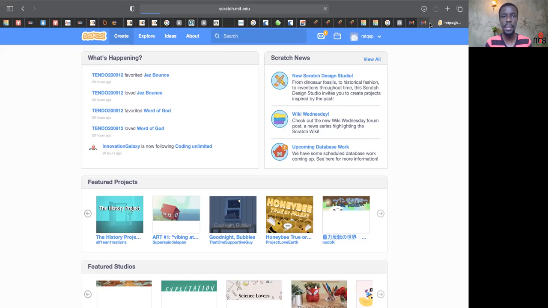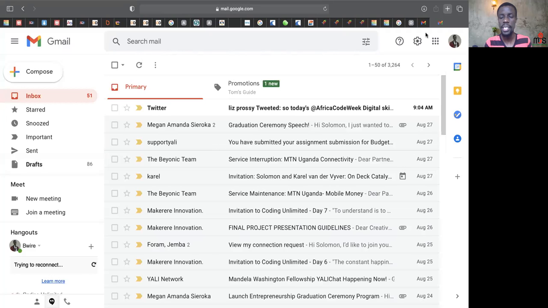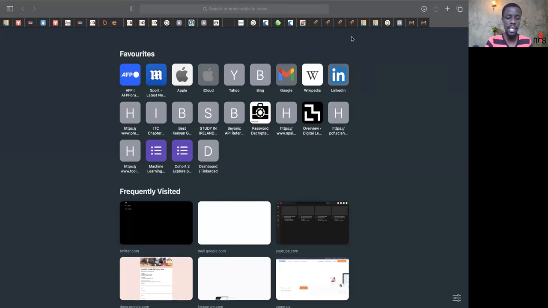So my Scratch is just taking too long to load, but I wanted to show you something, how to add a project before I can proceed with this class. So let me just cancel it. And I just start another browser here, or another window.